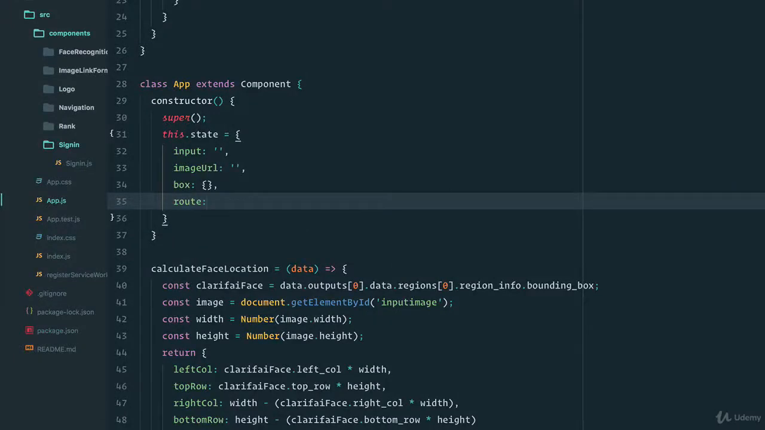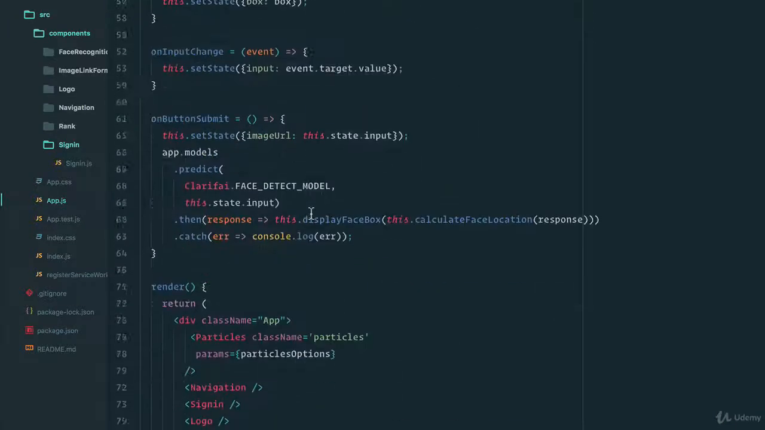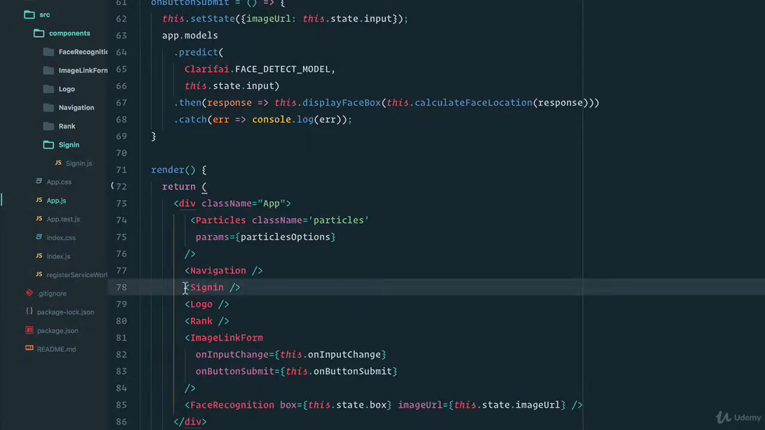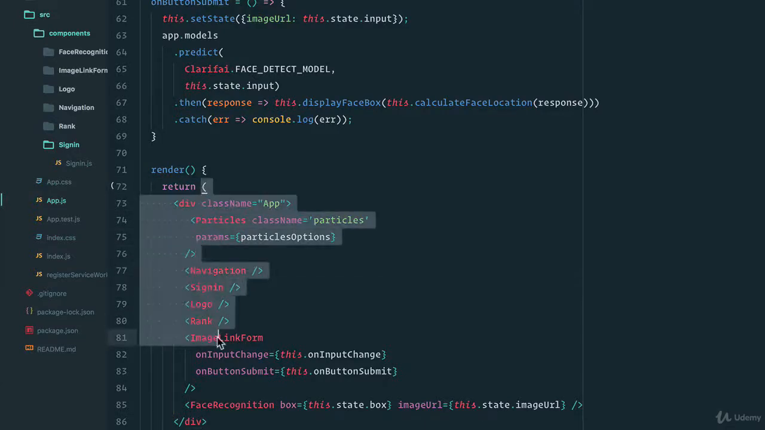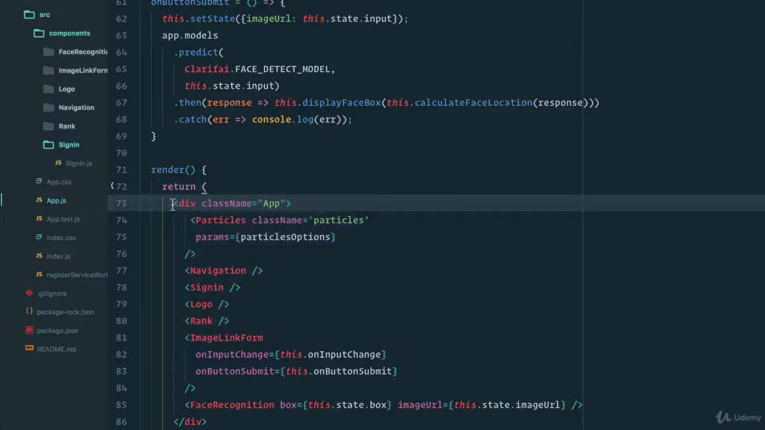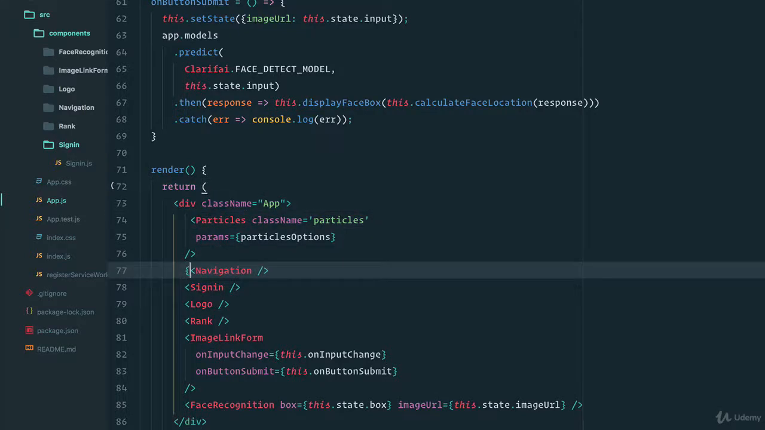We can create a route state, and the route keeps track of where we are on the page. In our case, we want it to start on sign-in. So when the app initially loads and the constructor gets run, route should be sign-in. So now that we have this, it sounds like a conditional statement, right? We can just say that if, and I can't do an if statement here because we're inside of a return statement. But because this is just JSX, we can wrap things in curly brackets. And now it's a JavaScript expression.